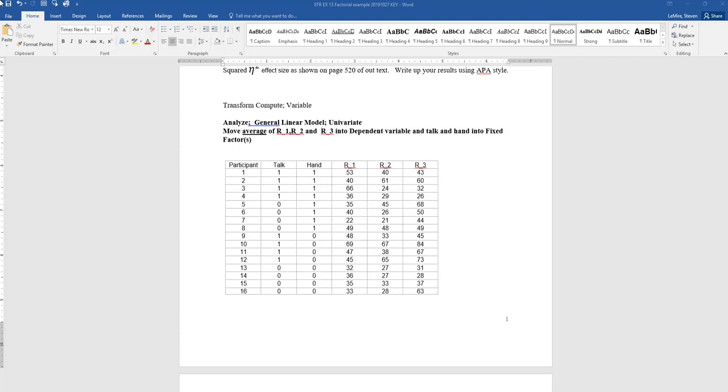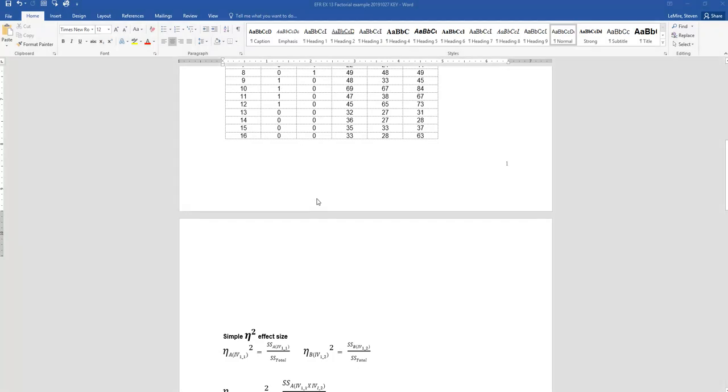So the premise is that you're going to be able to have more focus on driving if you're not talking on your cell phone. So we want to go ahead and run this analysis.